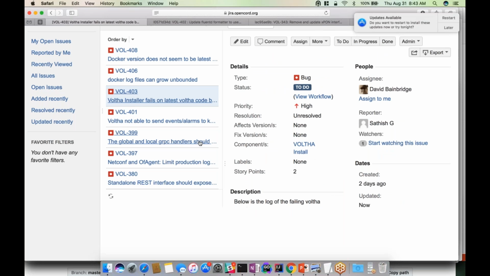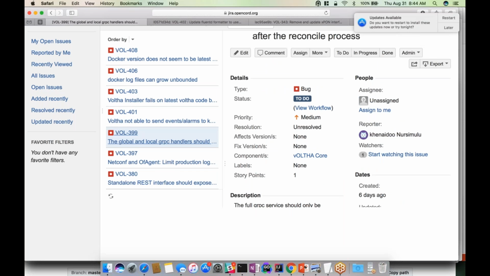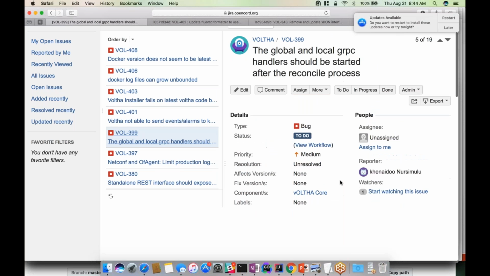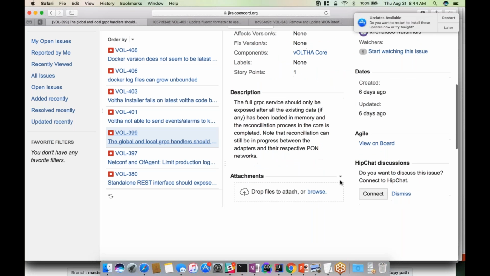Okay, we talked about this one. We talked about that one. The global and local gRPC handlers should be started after the reconcile process. Medium.